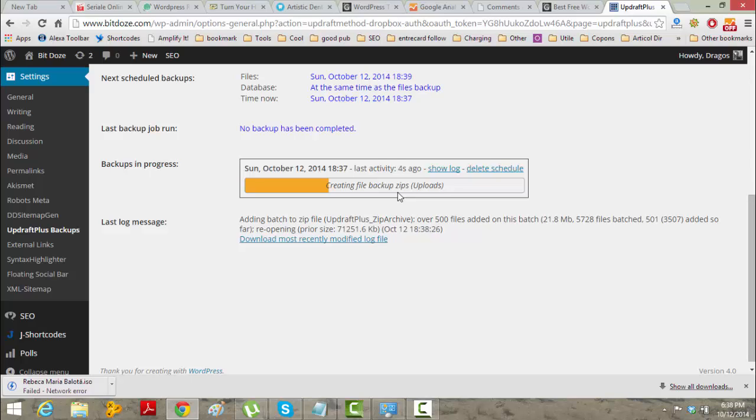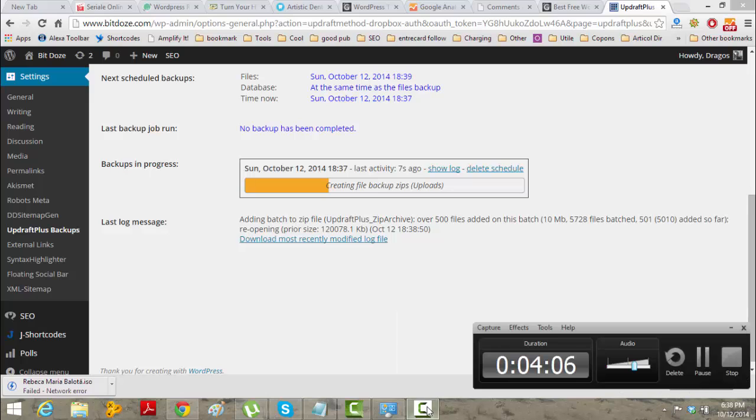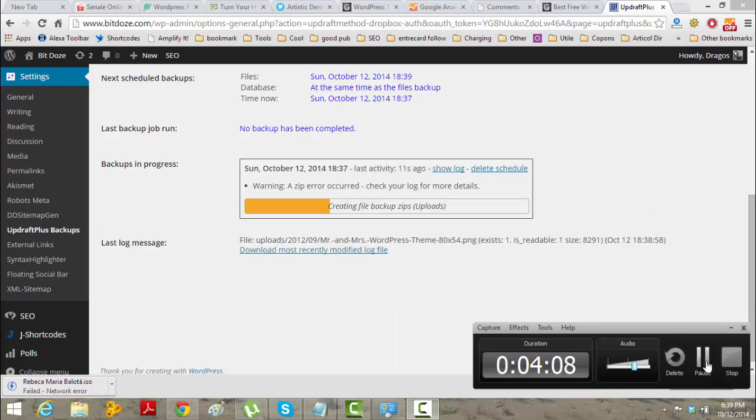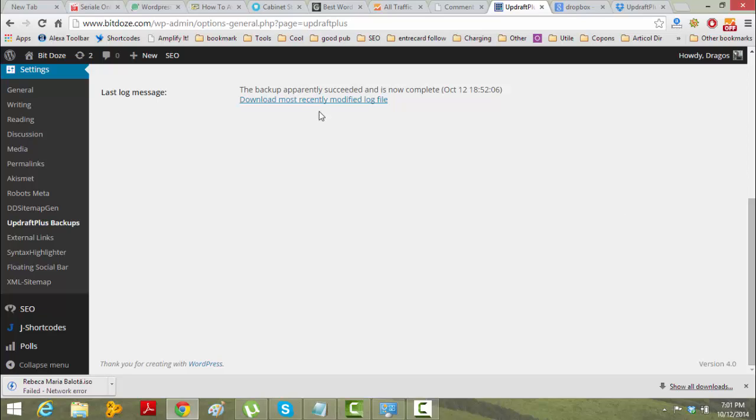Let's wait for a few seconds for all the files to be transferred to Dropbox. This site that I'm using has some information on it and it takes a couple of minutes for everything to go to Dropbox. I'll pause the video until everything is finished. The backup has finished and the files are now moved to Dropbox.